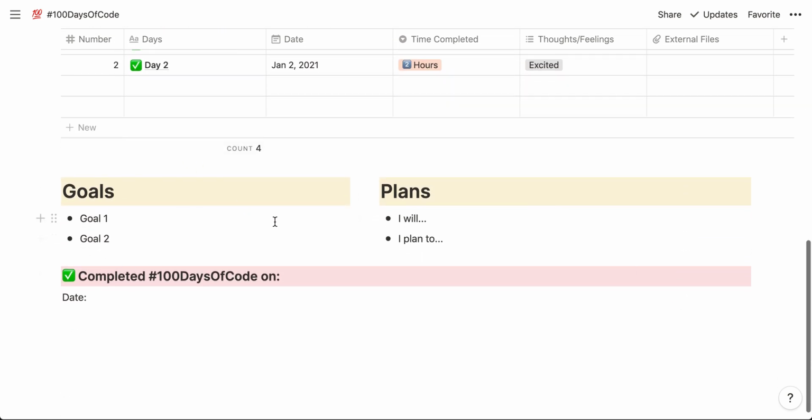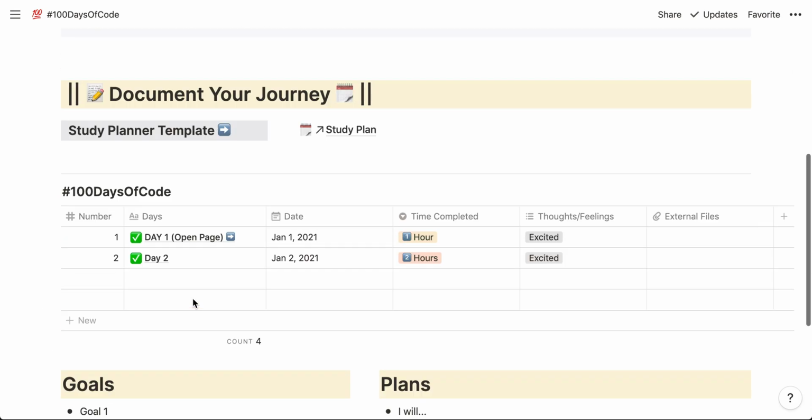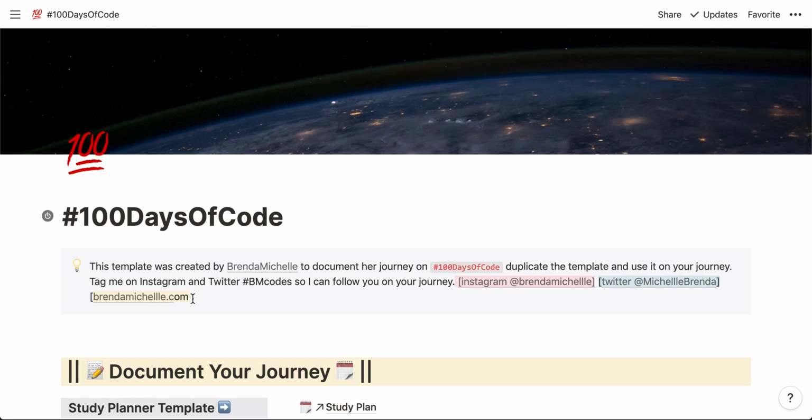And then here I have goals and plans. So here you can write out your own goals, whatever you want to have for these 100 days, or your plans. And then here I have completed 100 days of code on, and then here you can write the date. And yeah, that's the template.